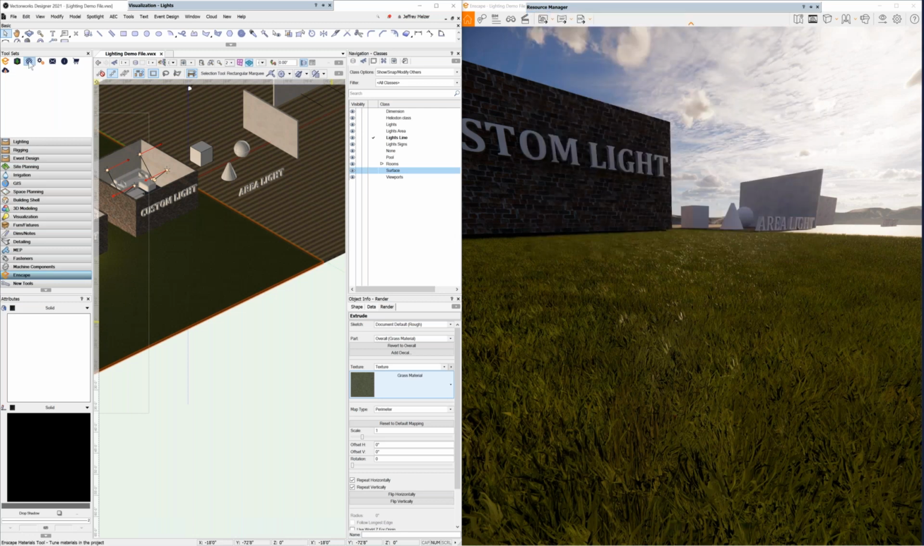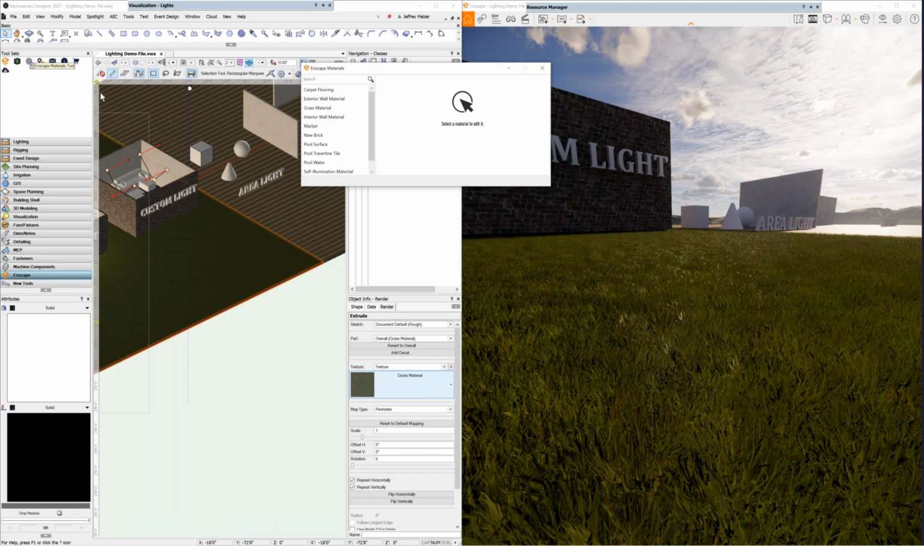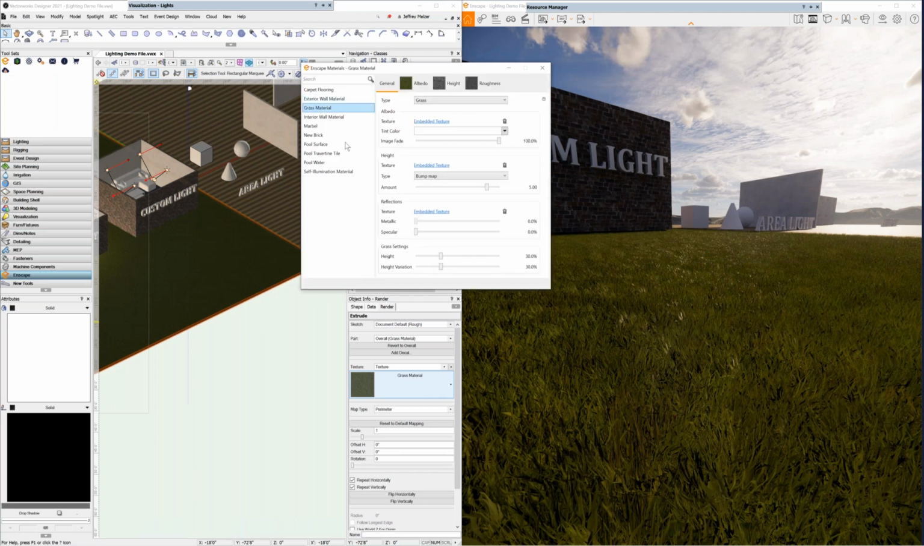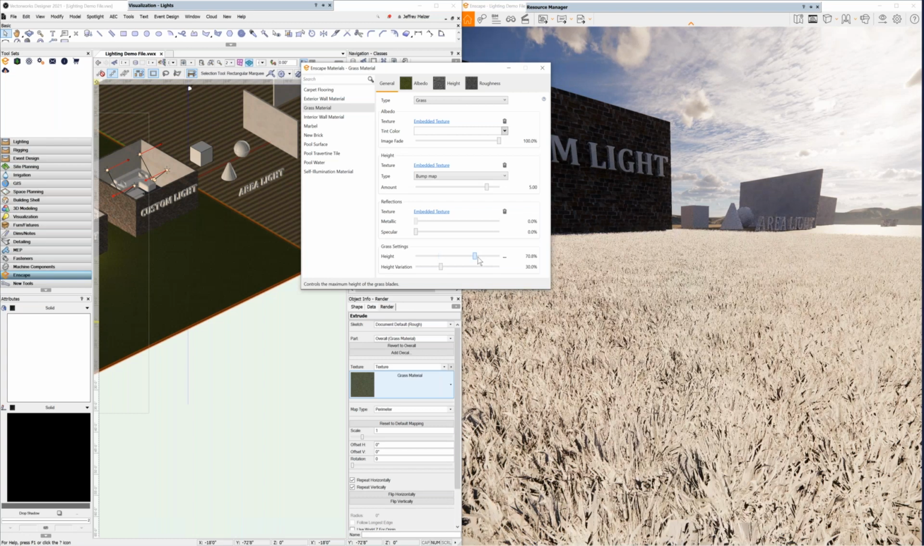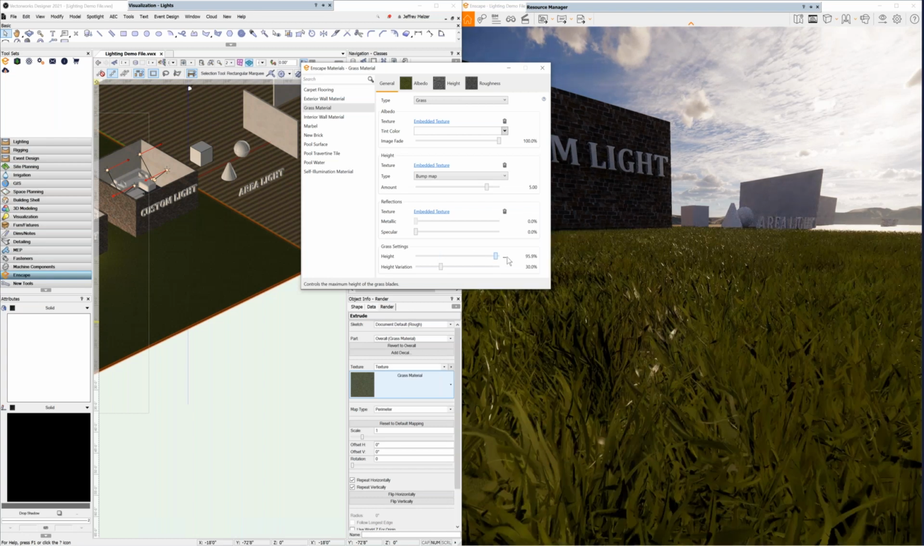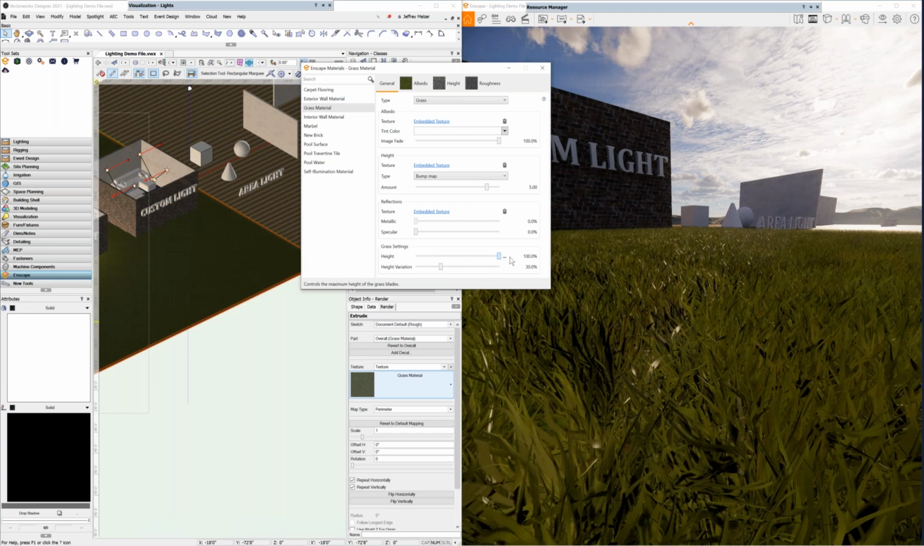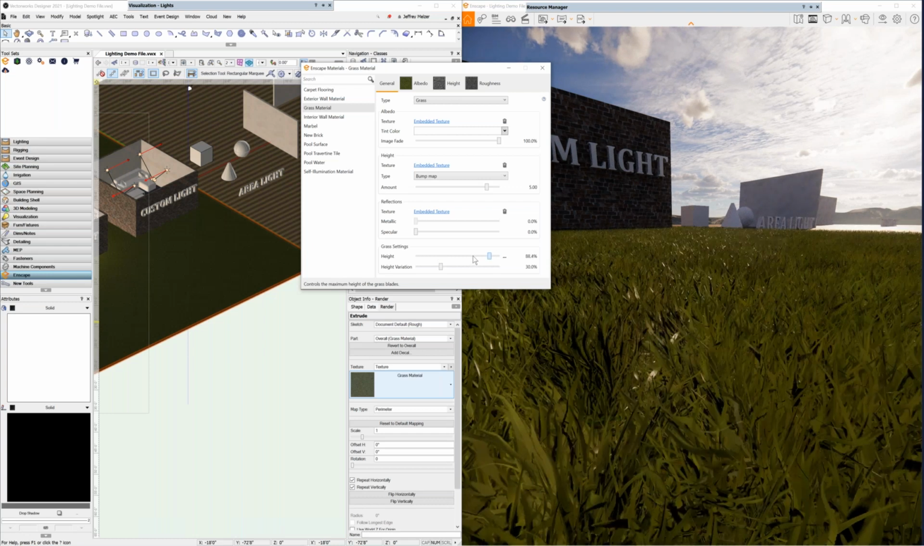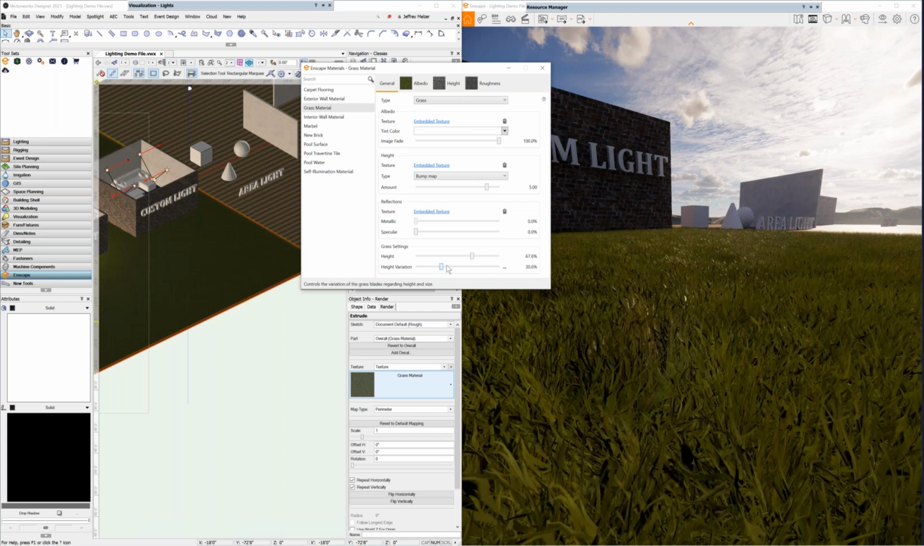Let's take a look at our grass. In our grass materials here, a couple of features you can work with: you can change the height of the grass just by sliding it in here, and you can notice right there, we're going to need to bring in the landscapers to mow the lawn real soon. That's a great feature. You can also change the variation, so it's not all at one level.